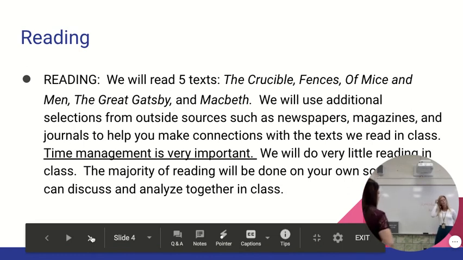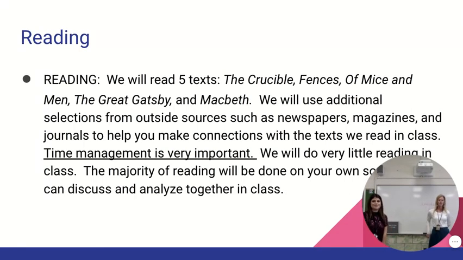The readings that we're going to be doing this year are The Crucible, Fences, Of Mice and Men, The Great Gatsby, and Macbeth. So for the most part, most of the reading will be completed at home. So we're just reminding kids to manage their time accordingly and make sure that they are in fact completing the work at home. We recommend that they even set a quick timer up, because sometimes it feels a little overwhelming, but with a timer up of a 10-15 minute reading, they'll do that.